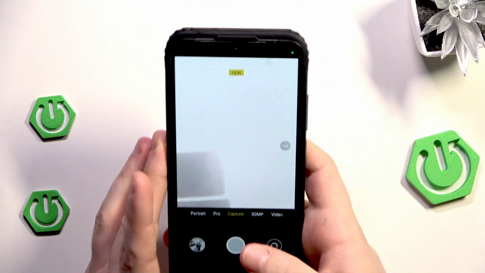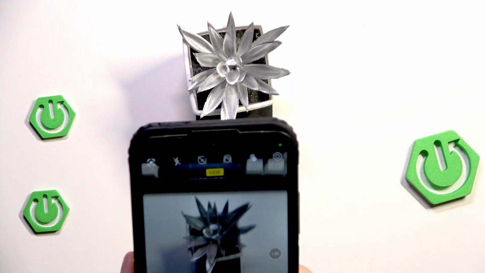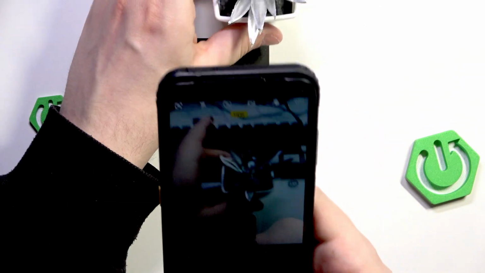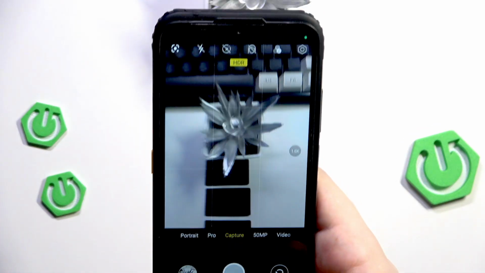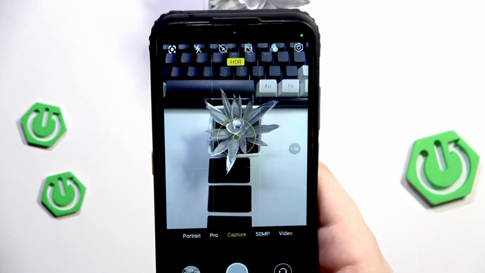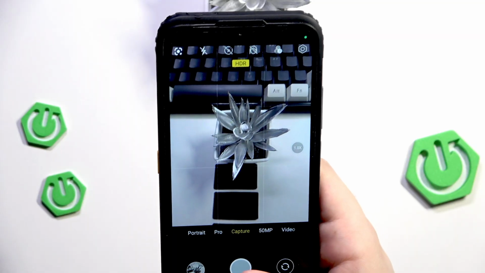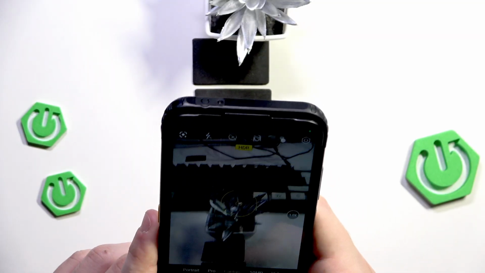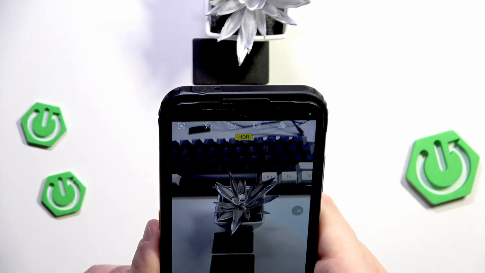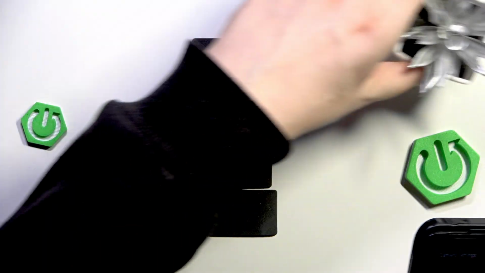And now let's say that I want to take a picture of something, let it be that plant again. And now, thanks to the fact that I have enabled the grid, I can position my camera in a proper way, and now I know that the plant is exactly in the middle of the screen, and that's the moment when I should take the photo. Just like that. Boom. So, grid is also a pretty cool thing.